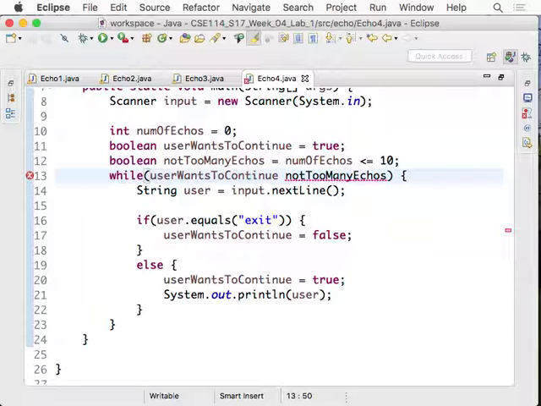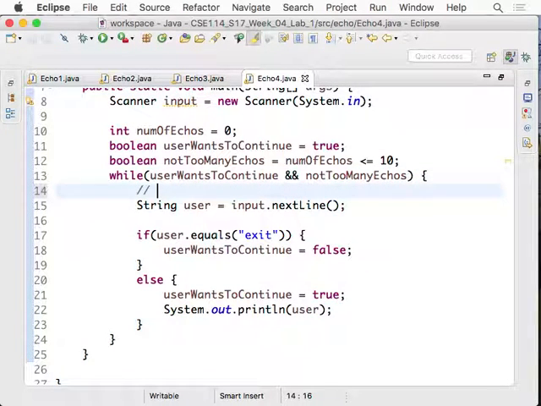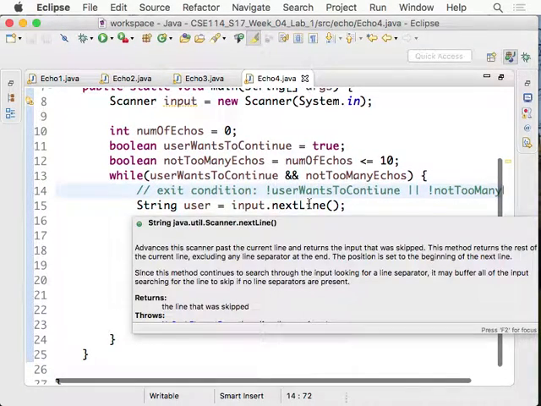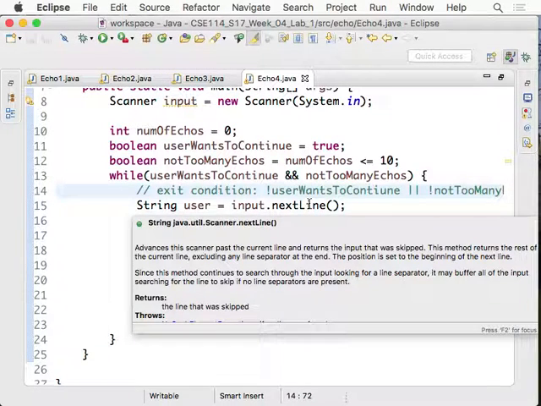Okay, let's try this now, and that'll be the last version for this program here. That should be a conjunction here. So now let me make one comment for you. You will see that when you get the source code. The exit condition is basically not user wants to continue, or not too many echoes. Okay, we can exit in either way.